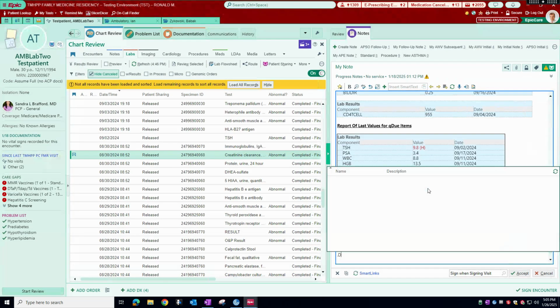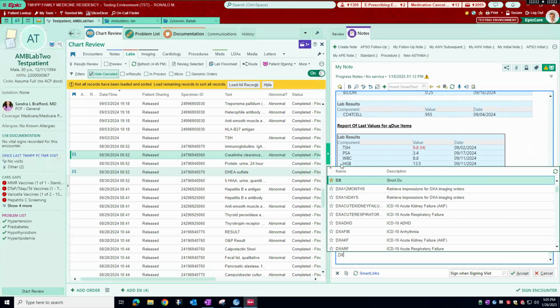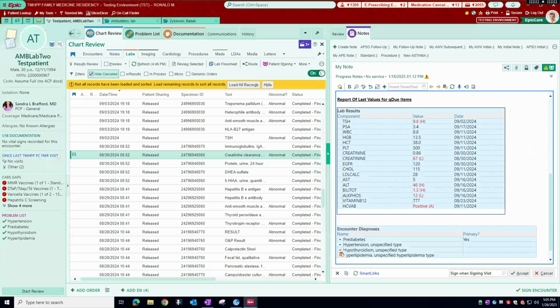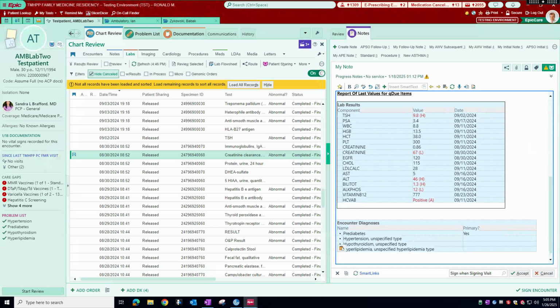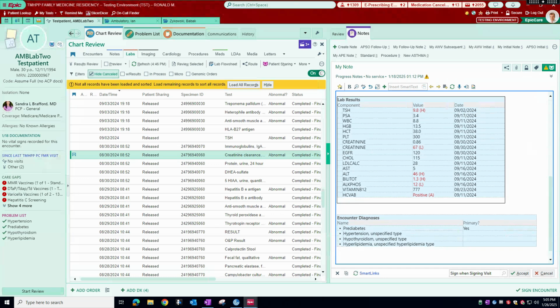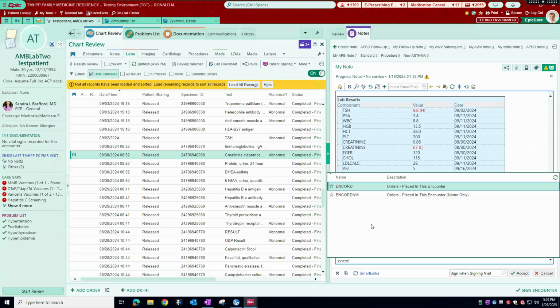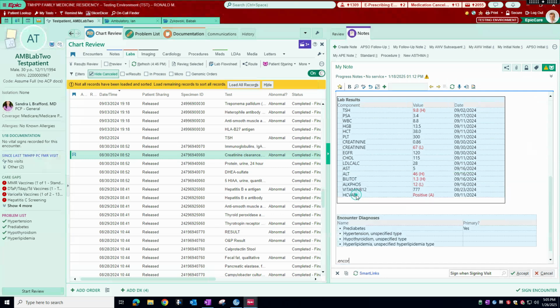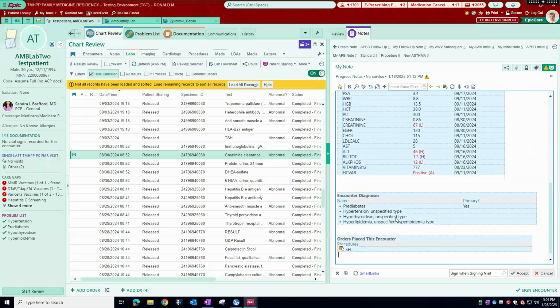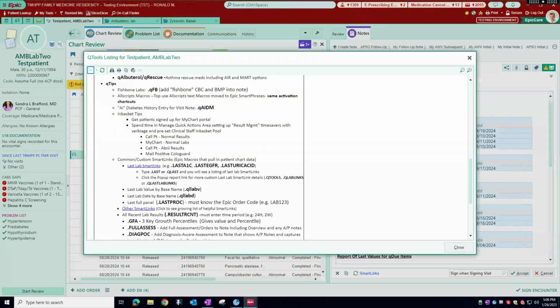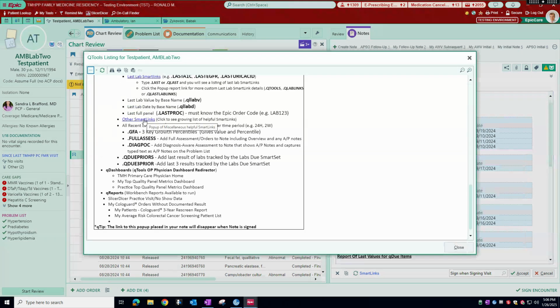If you're building out your own note and you want a very simple diagnosis list with no frills, .dx, simple diagnosis list as a table. If you want a simple encounter order list by name only, .encordnm. All right, go back and look at the other SmartLinks.